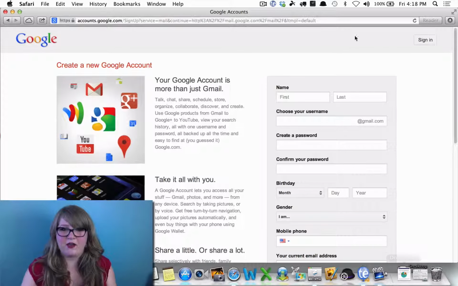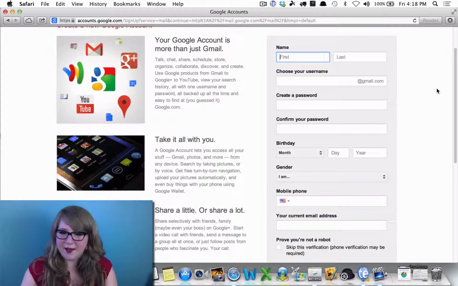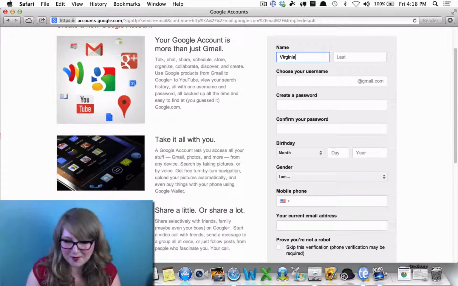Once we're on this account creation interface, I'm going to walk you through every different field so that you can see exactly what you ought to put in each field, and I'll tell you why. In the name field, I don't want you to put your real name necessarily. I don't want you to put your whole name, not your last name, not a family name, not a maiden name. I want you to put your real first name. For me, that's Virginia, as you probably know.